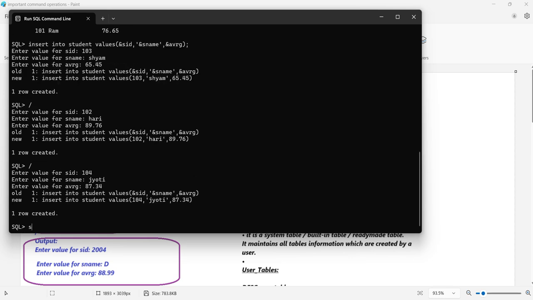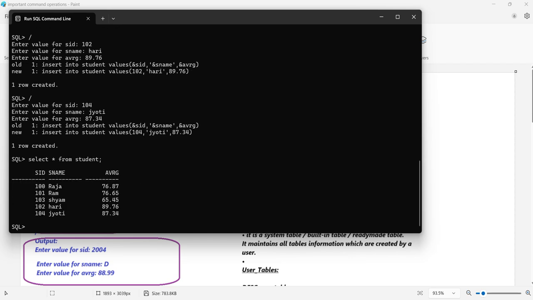For showing the data we use the command select star from table name like student. So the data is successfully created. It is the easiest method to insert more than one data by using the parameter concept.